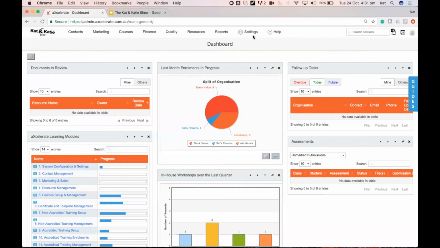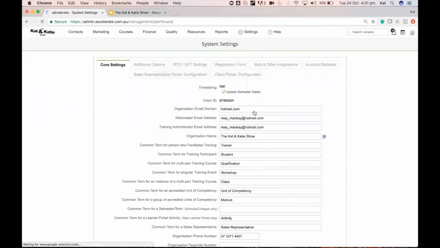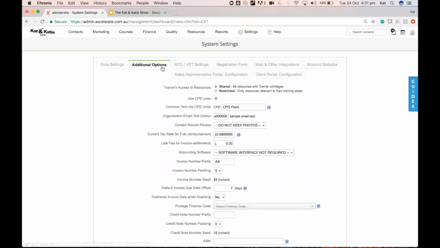Now we jump into your settings and into your system settings. This is where we start to set up all of the important information directly related to your finance. During your implementation, the system settings is the very first thing that we look at. In that very first hour of your training, you don't know what you don't know, so we don't really jump much into finance details, but we do indicate that in your additional options is where you have a lot of the finance set up.